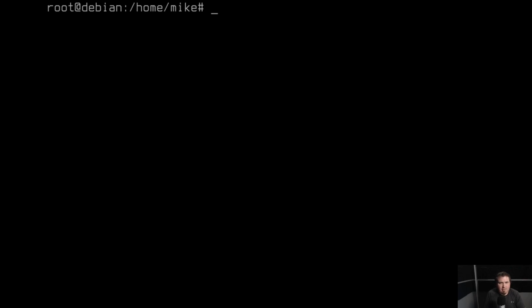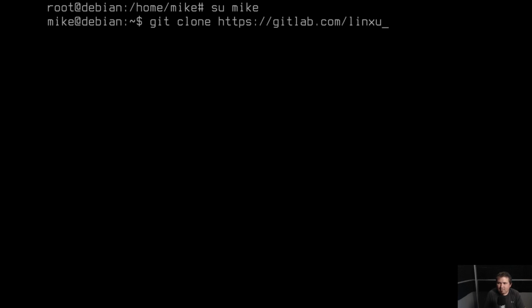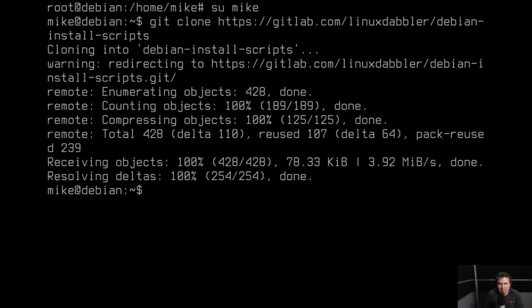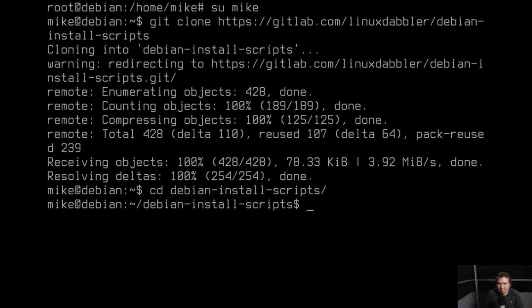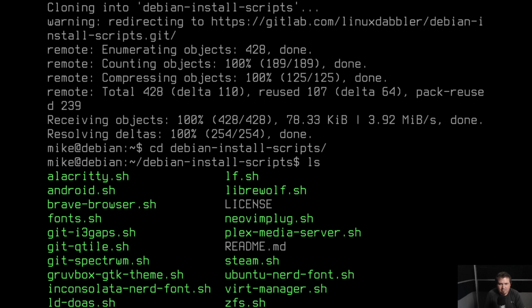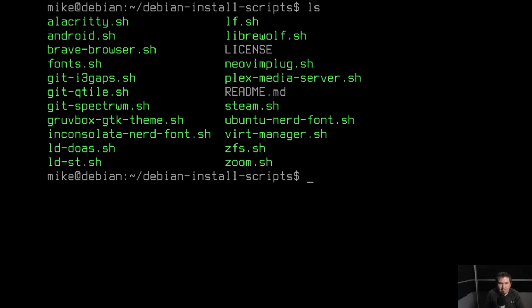We're going to clear the screen, and we're going to switch users back to Mike. Now let's run git clone https://gitlab.com/Linuxdabbler/debian-install-scripts. All right, now let's cd into debian-install-scripts and run an ls. Actually, let's clear the terminal, then run an ls.